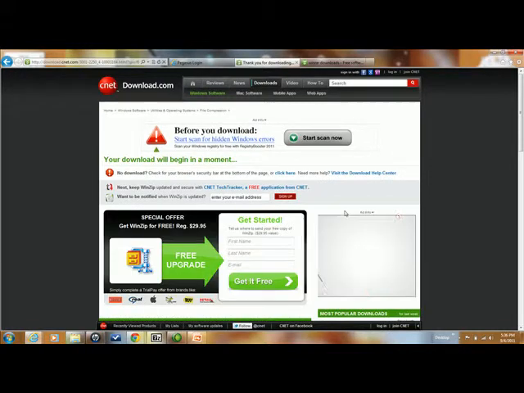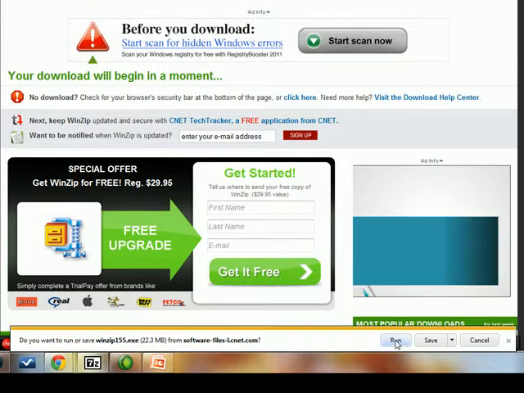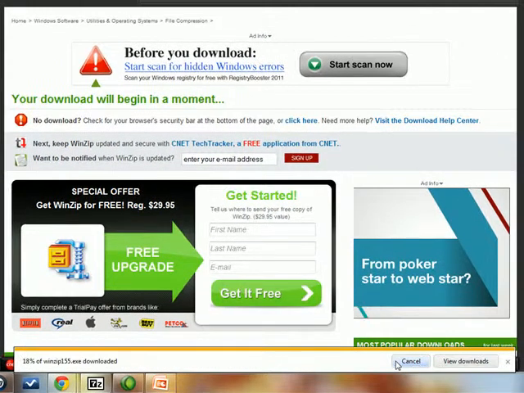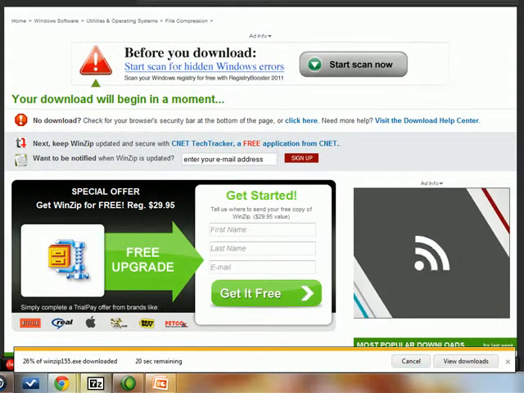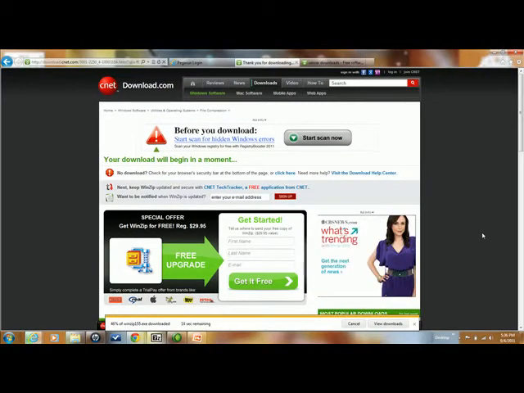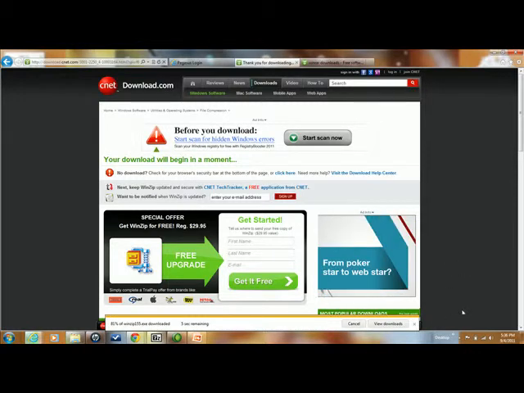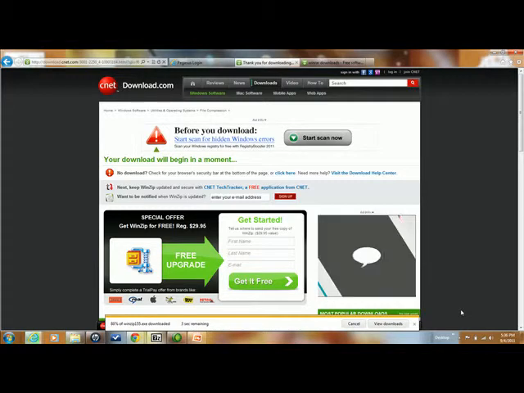And of course it tells me it's going to start in a moment. We're going to run it, and it's going to start downloading. So pretty much that's all you have to do, just download the programs, and it'll install. Go through your wizard and make sure everything's installed correctly, and that's pretty much that.